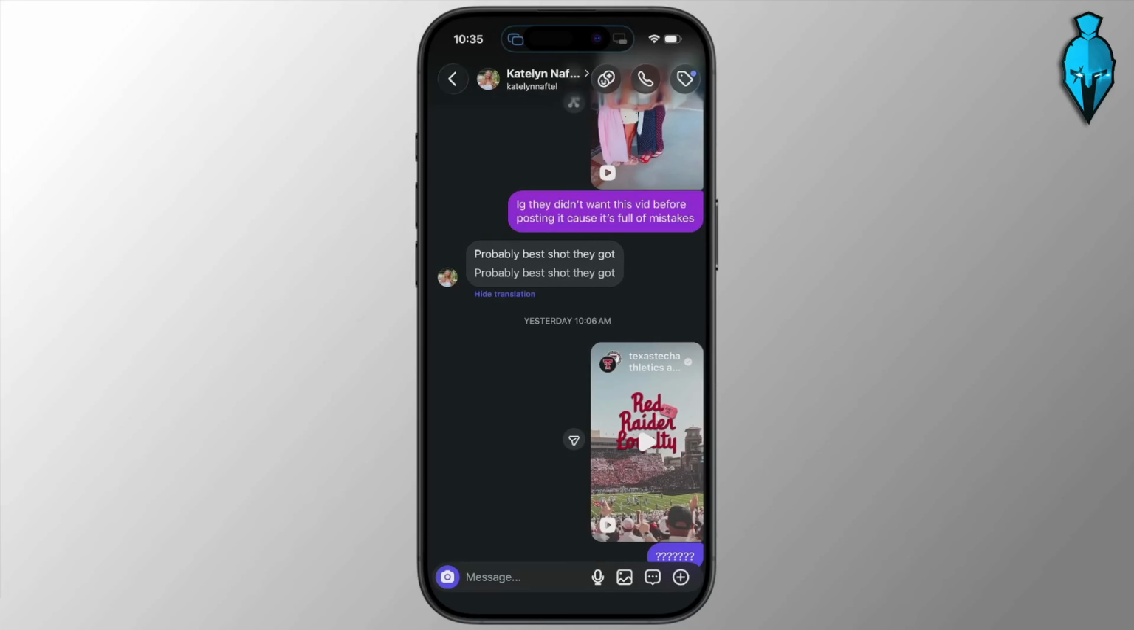Now, if it's not showing up still, what you need to do is fully close Instagram and reopen it and then restart your iPhone. And you could also log out of Instagram and sign back in.